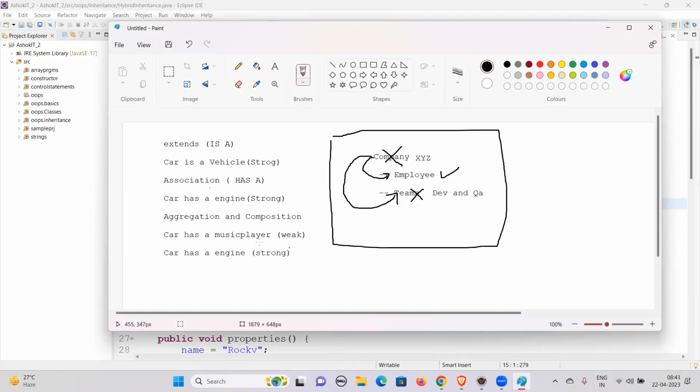But every car should have an engine. To move, we should have an engine. That's nothing but a composition. So one is aggregation: a weak relationship is like aggregation, and a strong relationship is like composition.